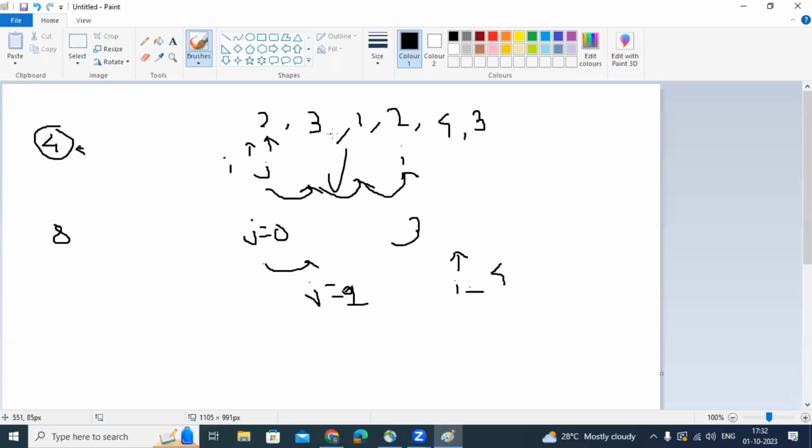Again, the sum of the window elements is 3 plus 1 is 4, plus 6 is 10. So 10 is definitely greater than 7. So we have to decrease the length of the window. We will increment our J again here. So our J is now at the second position, and I is at the fourth position.